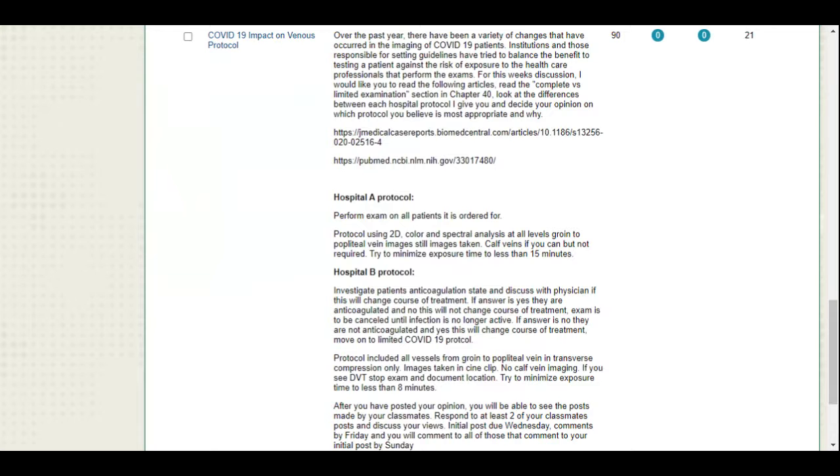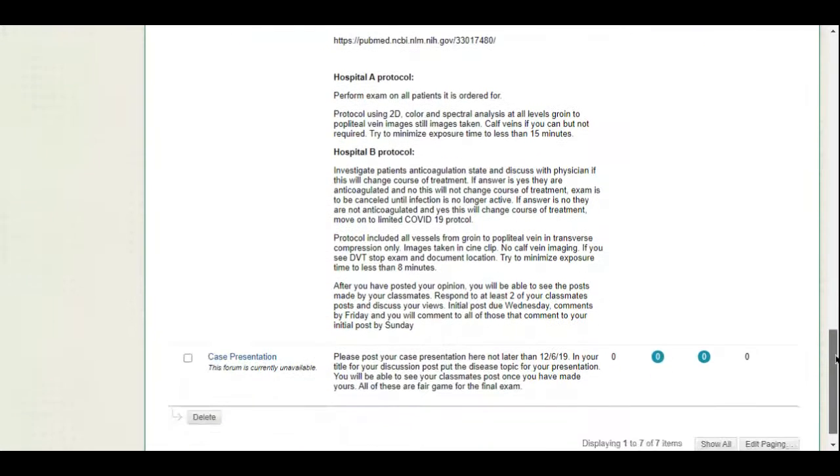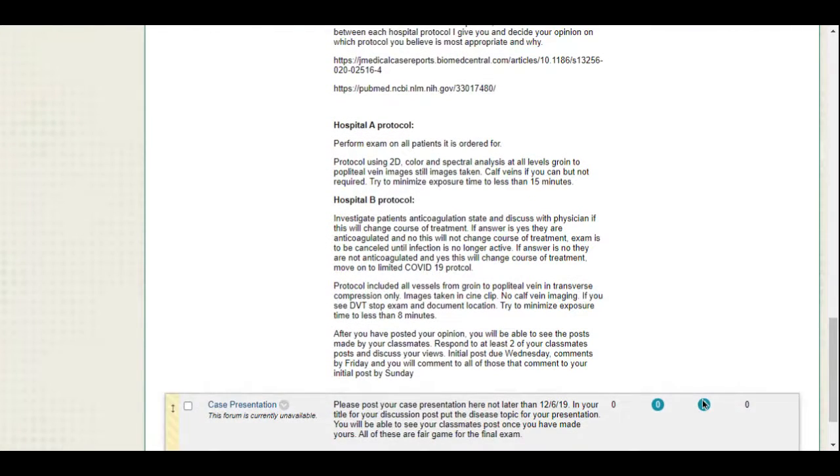I gave them examples of the hospital protocols that were available, and I was very clear that after they posted their opinion, they needed to review the posts of the other students, but they couldn't see them until they posted themselves, because I didn't want them just copying someone else's opinion. You can also see the initial post is due Wednesday, comments by Friday, and comments to all of those that comment to you by Sunday. So again, pretty clear instructions.